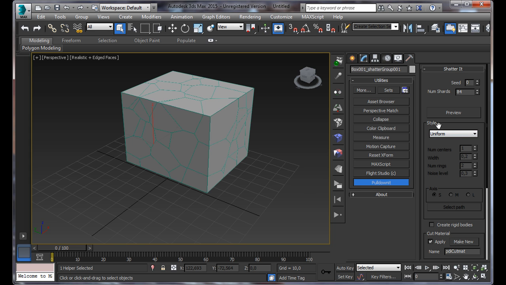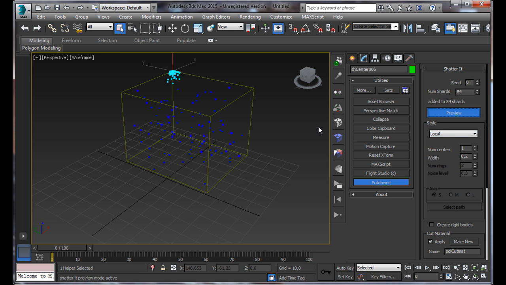With Pulldownit, just click on preview again, and this time select local shatter style. So now we get a smaller cloud of points in one of the corners of the model, and we can move it to place the cloud where we want to reshatter the model. We can modify the width, spreading the points out, and modify of course the number of fragments.